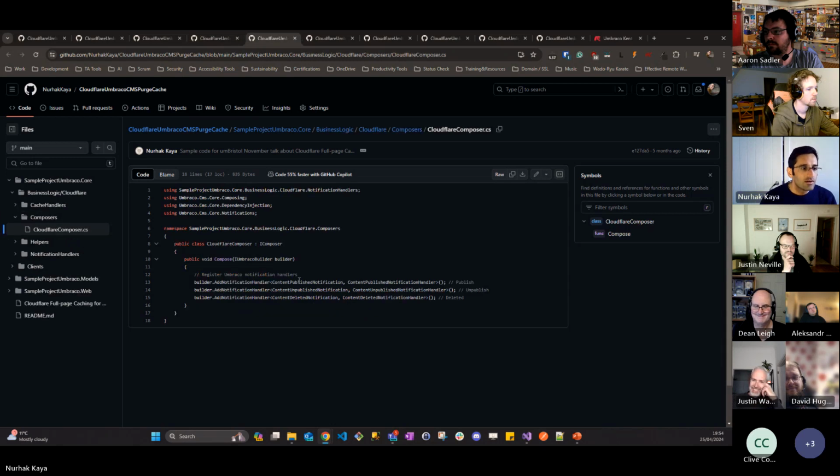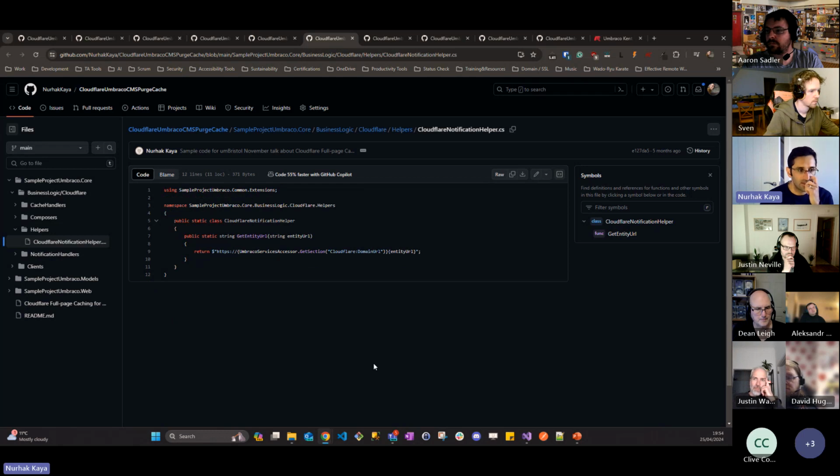Okay. Obviously, in the Umbraco world, you're going to have to create some composers. This is to register Umbraco notification handlers, and then tell them to use special methods, like for publishing. For the published notification, I'm saying use this handler, and for unpublished, use the unpublished notification handler. I'm going to show them to you as well. Standard setup, really, nothing fancy.